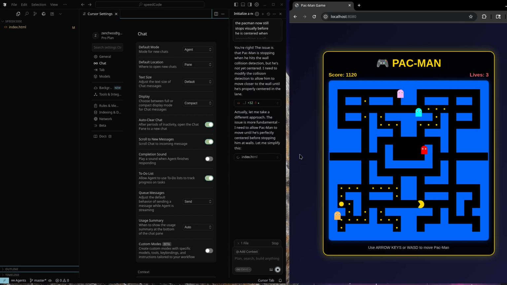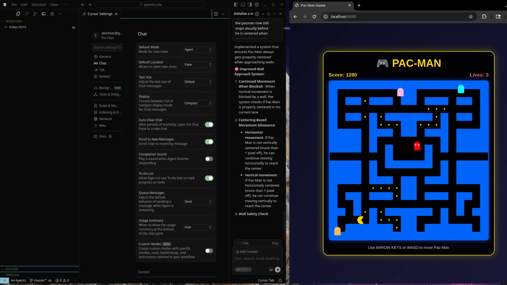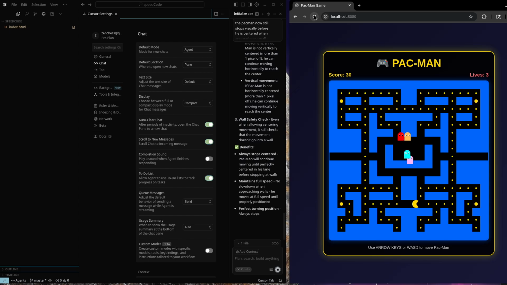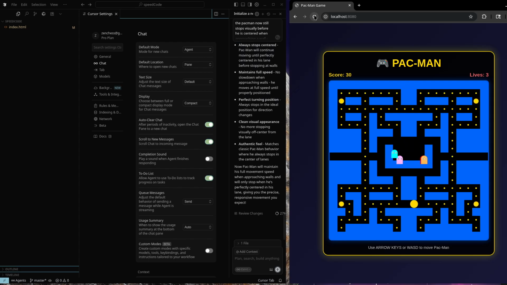Okay, so it's trying something different. You can see the model trying to think it through. Let's see how it worked out. No, we're just stuck. Now the Pac-Man is stuck and can barely move left and right.